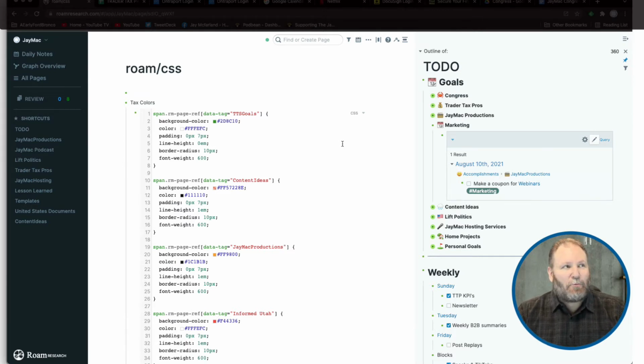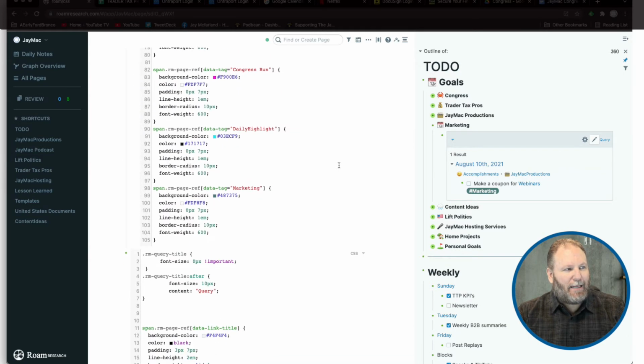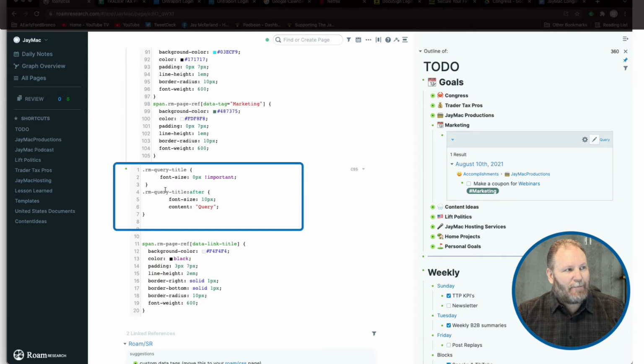Now, this is the page where I've added colors to my hyperlinks, and it's also where I've gotten rid of that query language. We'll talk about the colors for hyperlinks here in a few minutes. But if I scroll down here, I will see the code that I've entered that takes away the query language. And this is it right here, okay?